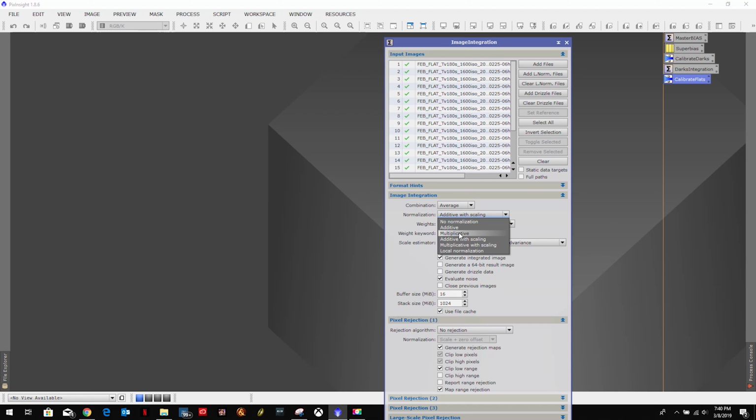How do we pronounce that? I'm not sure. And then under weights, we're going to say don't care. We're going to leave evaluate noise check marked this time.